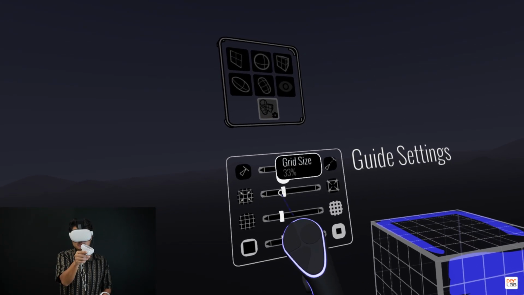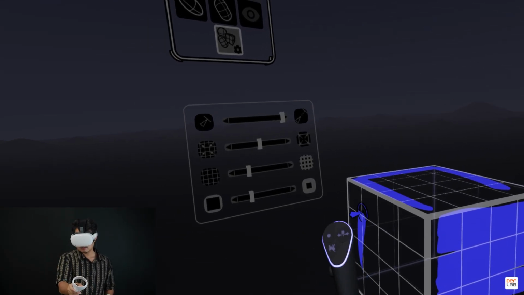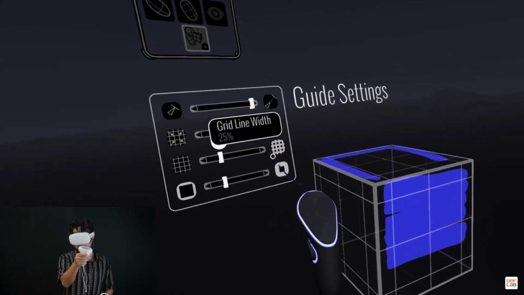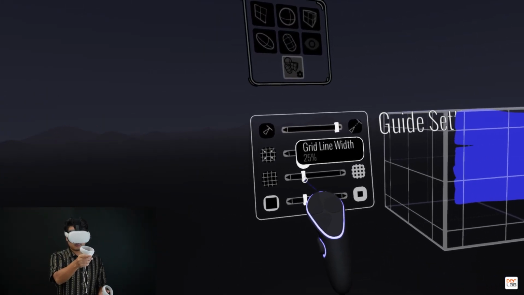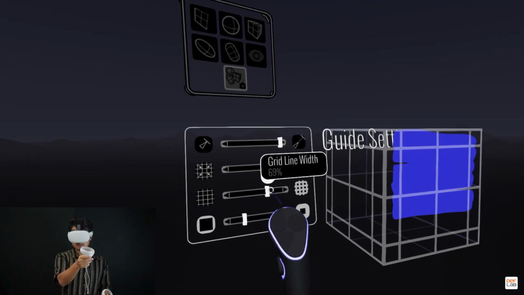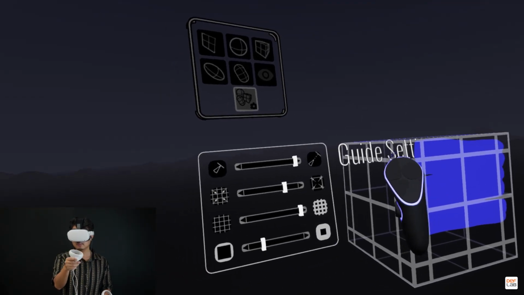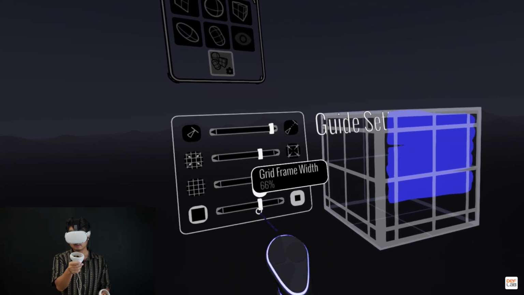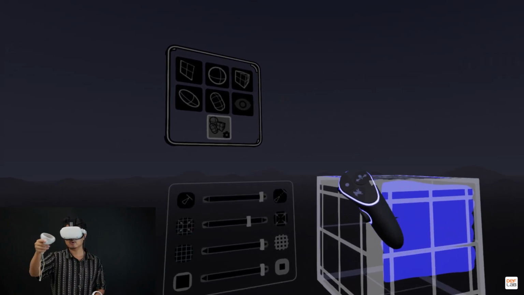Second is your grid size. With this you're able to change the size of the grid inside your cube like this. Third we have the grid line width. With this you can change the width of the grid line inside your cube like this. Simple. And lastly we have the grid frame width. This will increase the size of the frame of your cube.